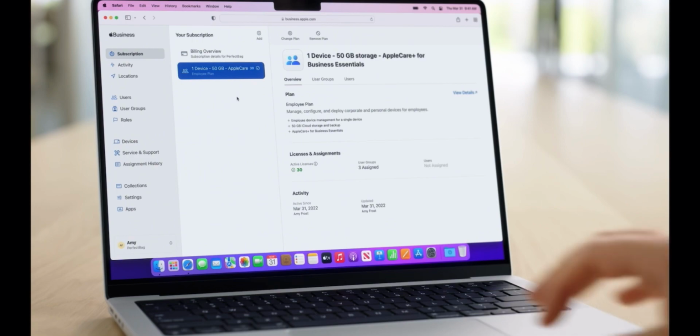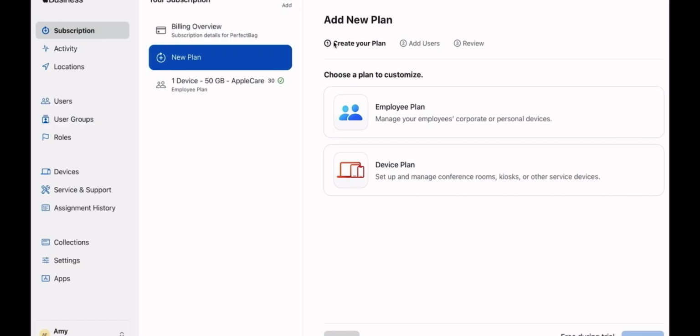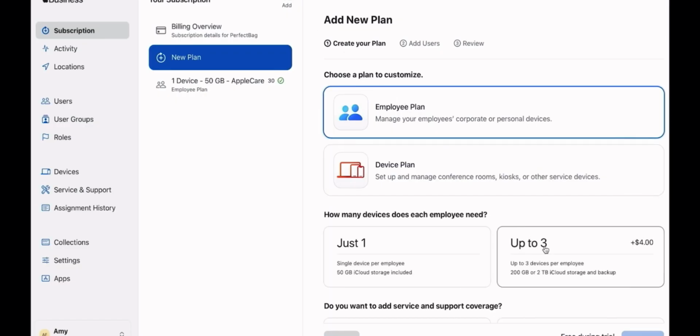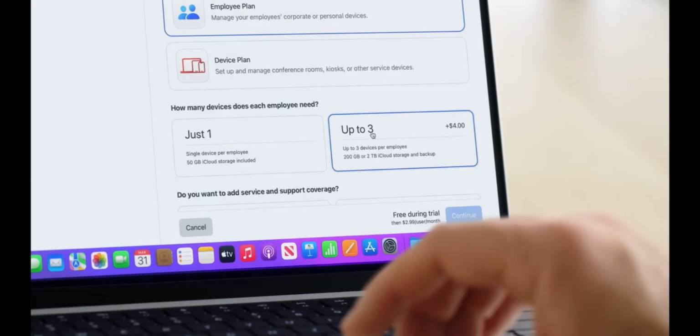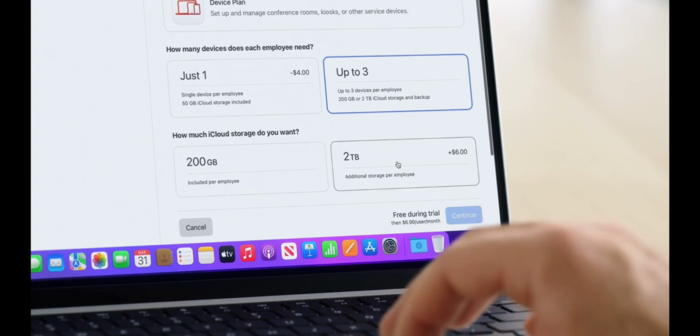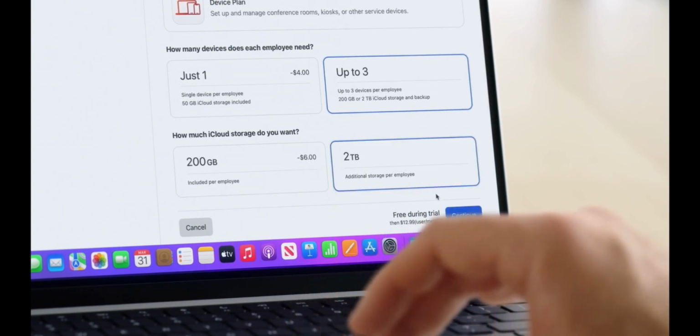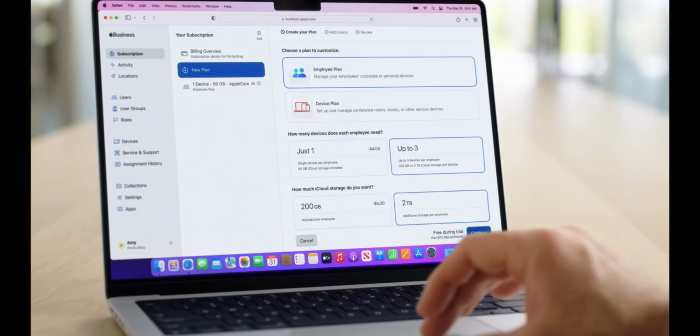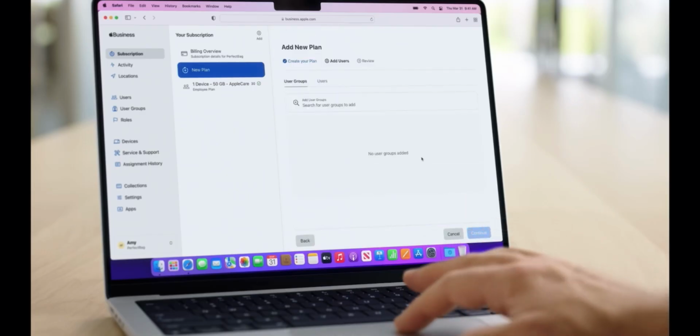I'll set up a plan for employees who use multiple devices. With this plan, each employee can have up to 3 devices, making it a great choice if your employees are also using their personal devices for work. Plans include storage that can be customized with up to 2 terabytes per person, providing extra space for collaboration and backup. Once you've chosen a plan, you can assign it to a group.